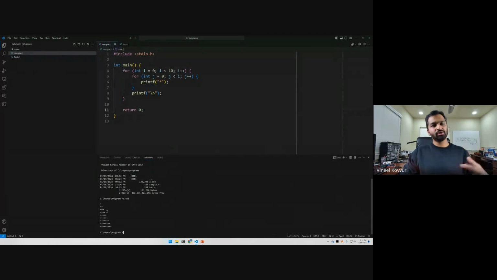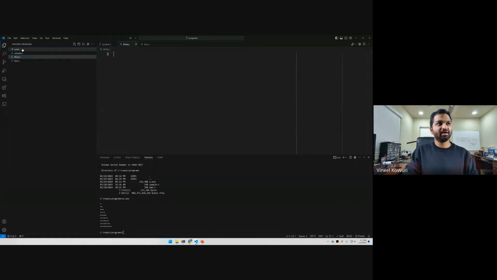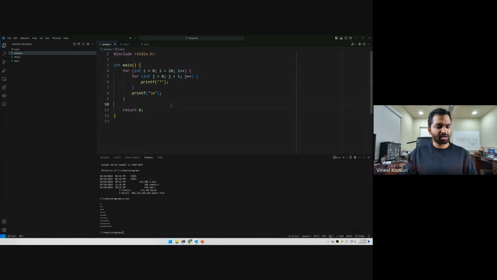Now, as you keep writing programs, you come to this left side pane, which we call Explorer. All you have to do is click this plus button. If you click this plus button, it will create a new file. Let's say I want to write third.c. You just type it and hit enter. That creates a blank file. For the sake of time, I'm going to copy the existing code and paste it here. Let me change a character here, and then simply save it.